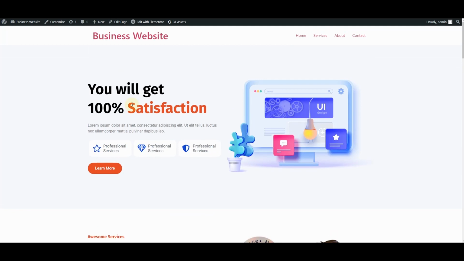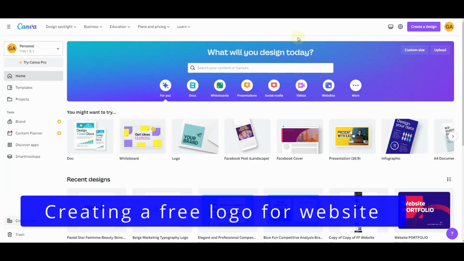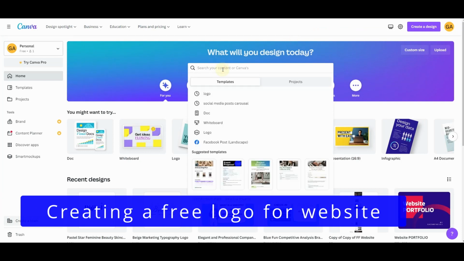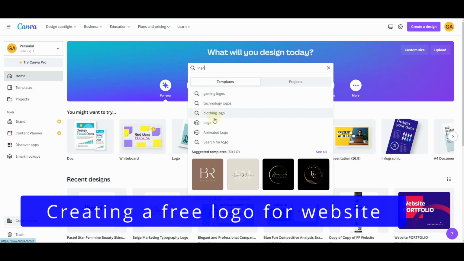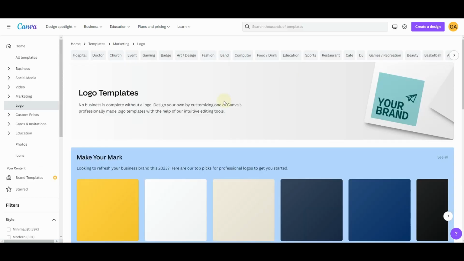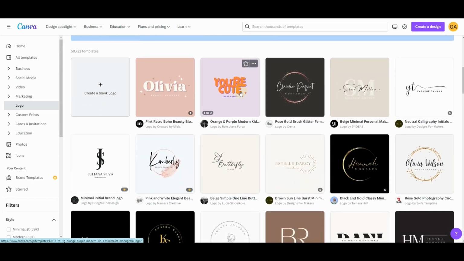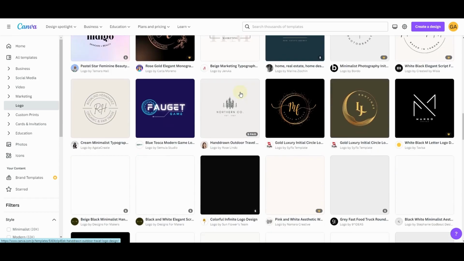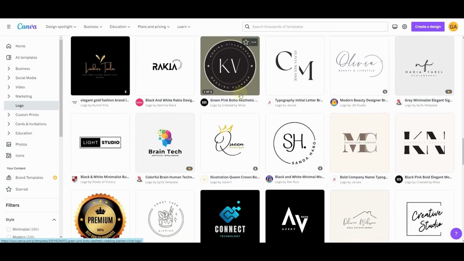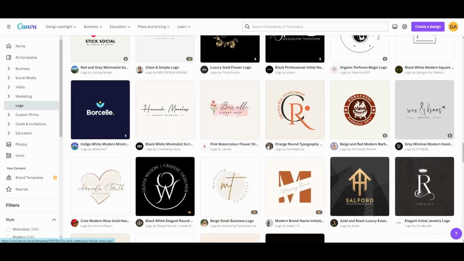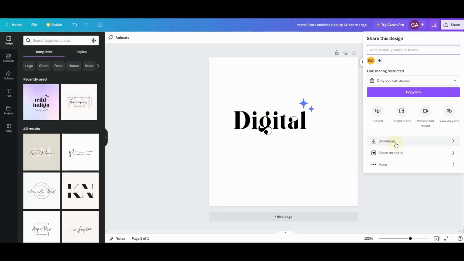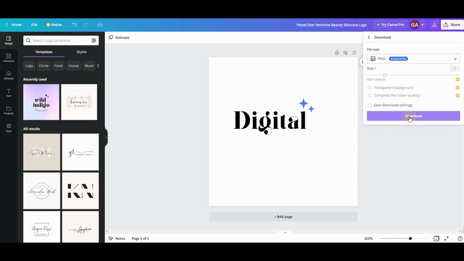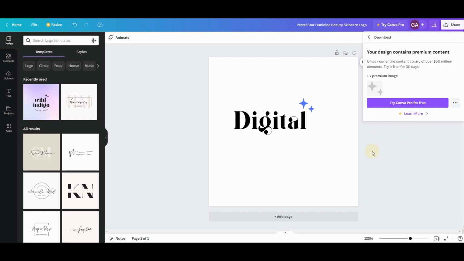But before we create the header and footer, we actually need to create the logo for this website. In order to create the logo, go to canva.com, create your free account, and then search for logo right here in the search bar. Then you will have different kinds of templates available that you can choose for whatever kind of logo you want to create. I already have created this logo right here. So what I will do is download this logo as PNG, and I will download it on my desktop.